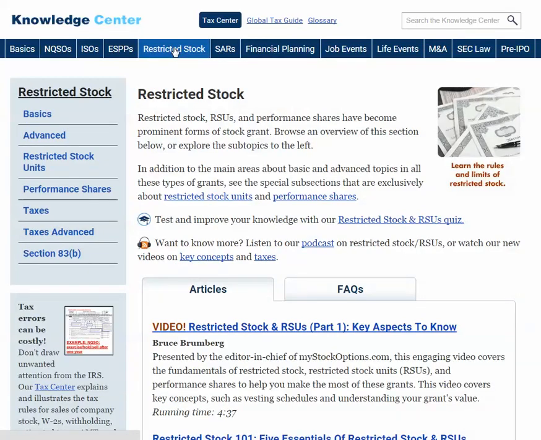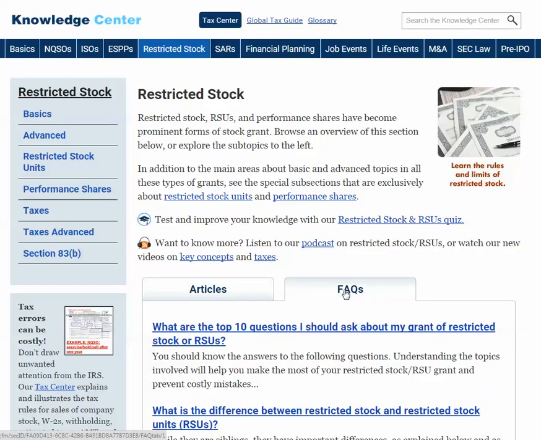And then each section has a similar look and feel. You're going to see the subsections on the left. And then you're going to see a link to the quiz, a link to the podcast, a link to the videos, and there's always going to be a tab for articles, and there's going to be a tab for FAQs.